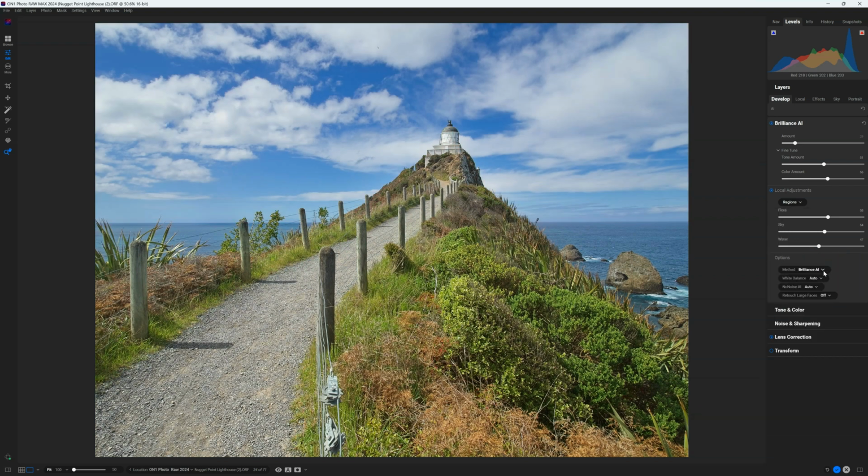Additionally, we have options. So we have Brilliance AI as the method. We have white balance, so we can change that to something else. At the moment, it's on auto, and that's producing a realistic result. We have No Noise AI, one of the best noise reduction software applications I've ever tested. And in this case, it is set to auto. This isn't a noisy photo, so I don't expect it will be doing much. And we have the means to sort of retouch large faces, so portraiture and stuff like that.